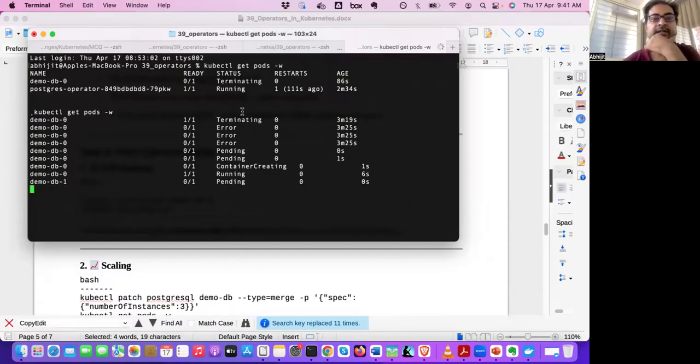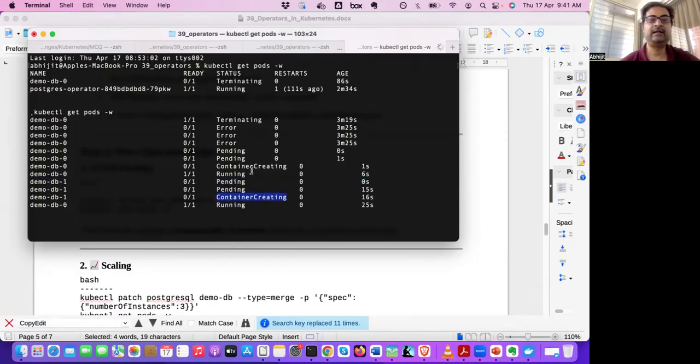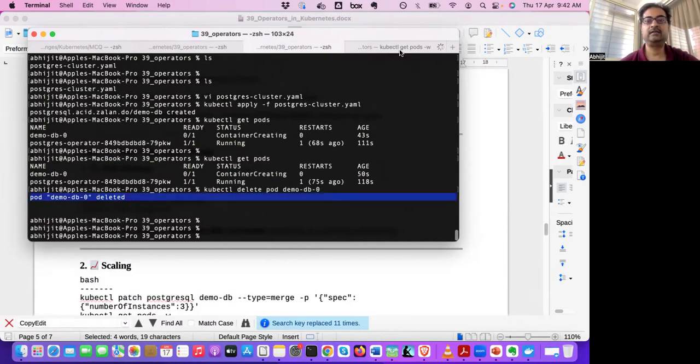Yeah, I can see that it was terminating, and then it was pending, and then container is creating, and it's running 0. And one was like it will start after some time. Container is creating, it will start. So two pods. So one I killed, but it got self-healed and it started running. Okay. So now you can see both the DB0, DB1, both are running. Even after I deleted, it got self-healed.